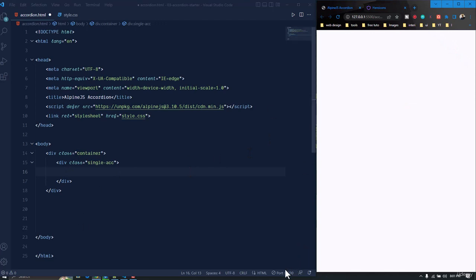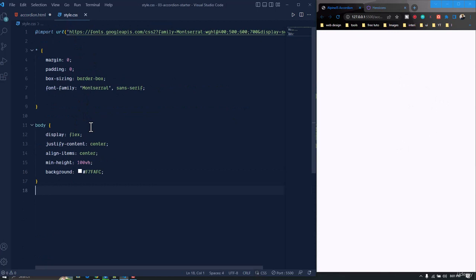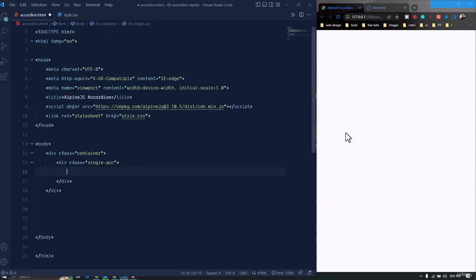I have also opened this up by the live server extension and also added a little bit of CSS. Just the body got some stylings to make the accordion at the center and also some basic reset. I have also added a font of Montserrat. Also I have added a background color with the body. This is a little bit grayish color, so we are going to give the accordion a color of white so it can stand out from the background.